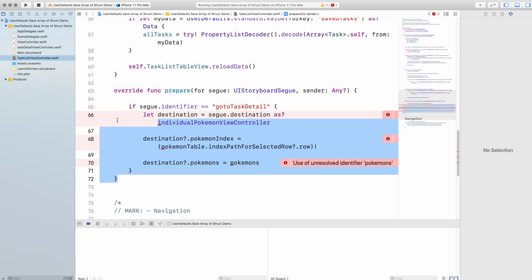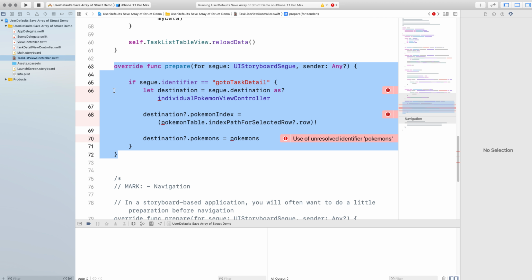What's this right here? Where's this code coming from? Or where am I putting it? I'm putting it in the task list view controller. So just at the end, right?